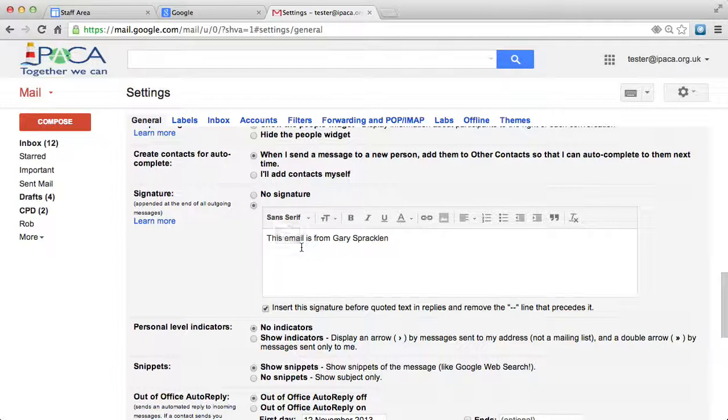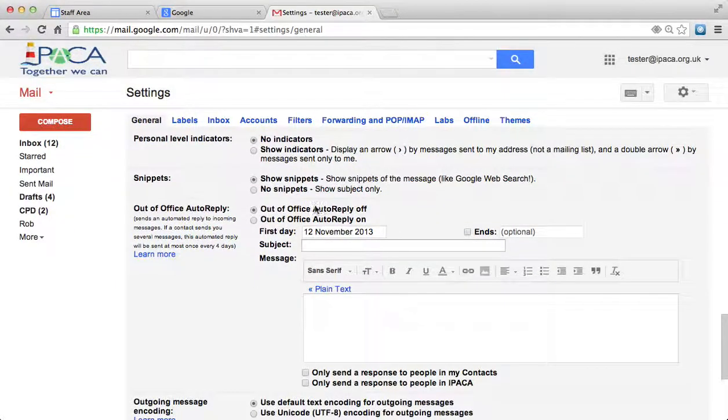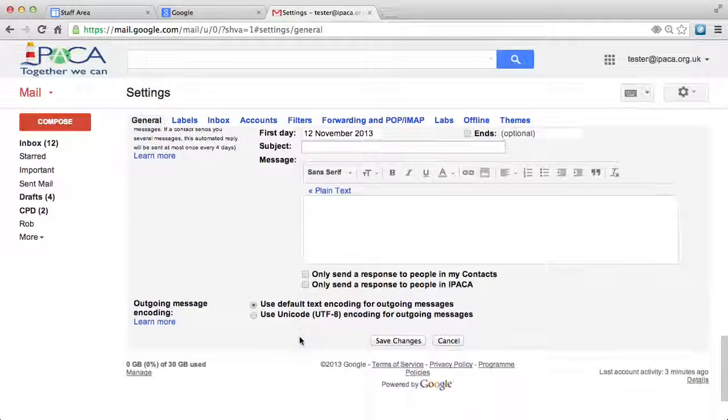In this area, you can also set your signature. So I've got this email from Gary Spracklen, and this is a really quick time-saving tool because you can put in your warm regards, your job title, your telephone number, etc. Very helpful. You can also set up out of office replies if that's something that you need to do. Perhaps you're off on paternity or maternity leave or long-term sickness, and you want to just inform people of that and when it ends, etc. And you can turn that on and off there.